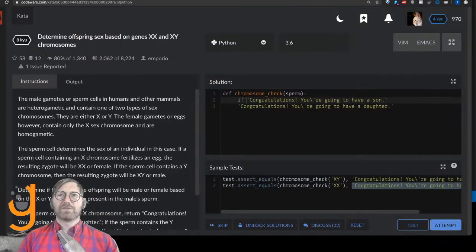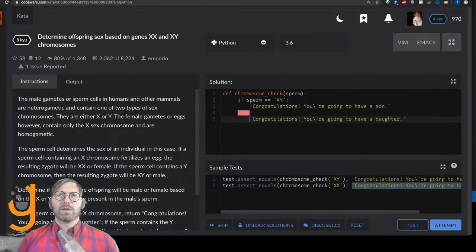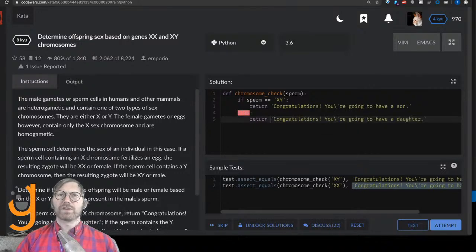I'm going to say if sperm is XY, and then I'm just going to say else. And I don't know why. Oh, because I have to return it. Return that. And return that. And I'm not entirely sure where there's an error here.